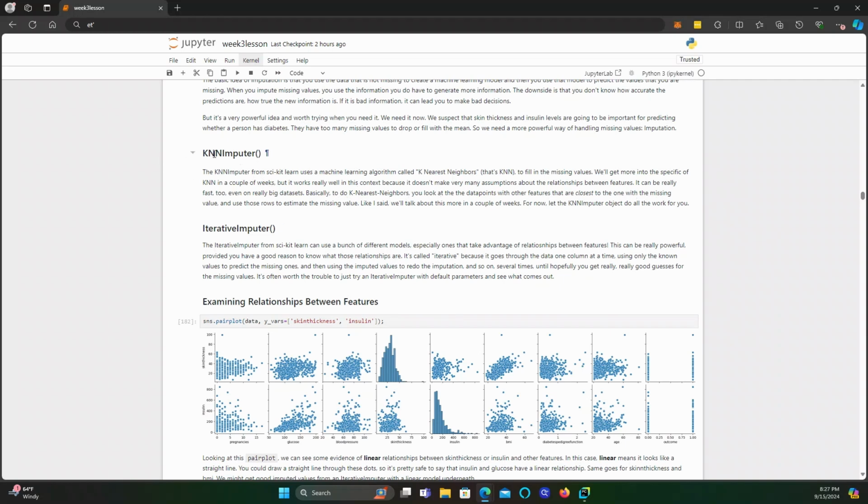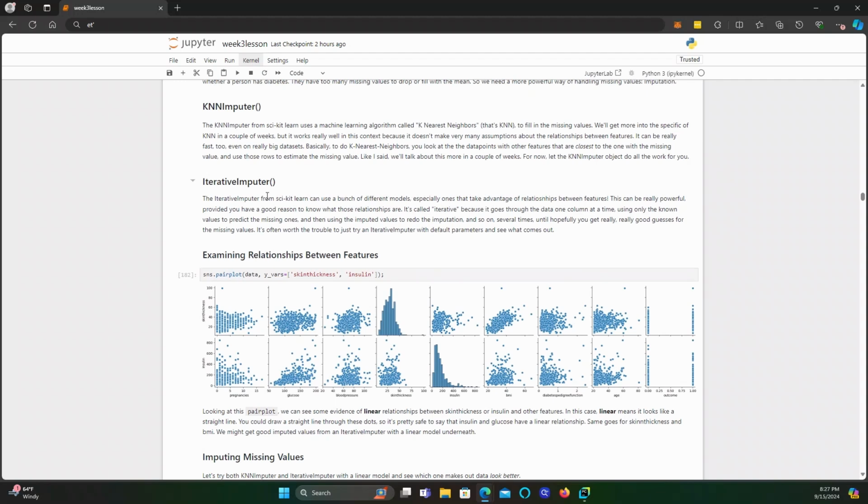For now, we're just going to use the KNN imputer object and let it do all the work for us. The iterative imputer is still experimental, but in my experience, it works pretty well. It can use a bunch of different models, especially ones that take advantage of relationships between features. Now that's the important part. It can take advantage of relationships between features. KNN doesn't take advantage of that.